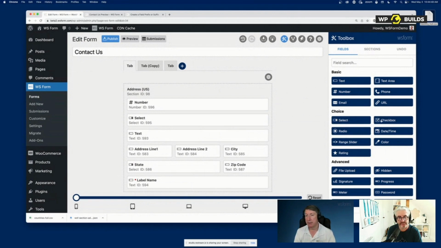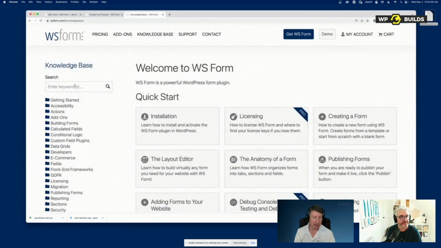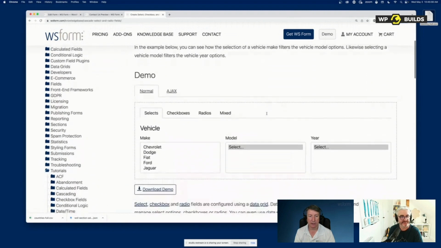You've also got a nice feature with these called cascading. I'll show you a very quick example of that. If we go to the knowledge base and do a search for it, it'll save me building it. Let's see what we've got on here. Cascaded lookups. This one's probably a good one to do.